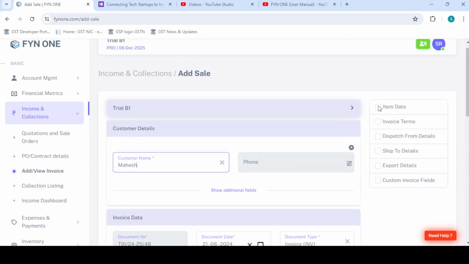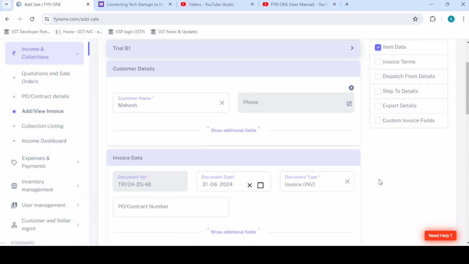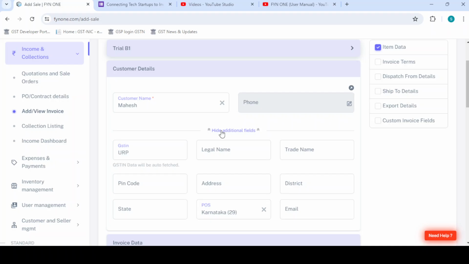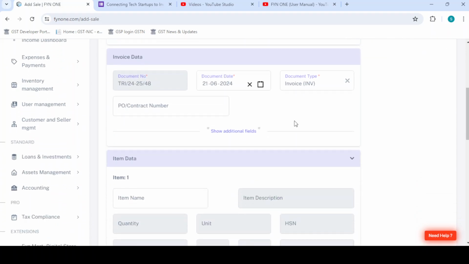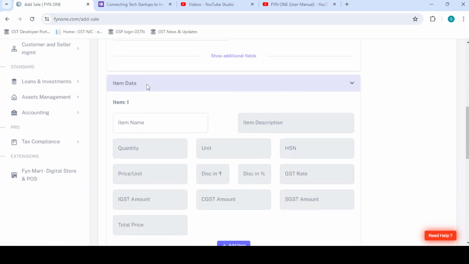If you want more details like item details, invoice terms, custom invoice fields, etc., then you can keep entering more and more information. So if it's a B2B transaction, then you can enter the GST ID. We will auto fetch the rest of the details. If it's a credit note, then we will automatically change the document number sequence.